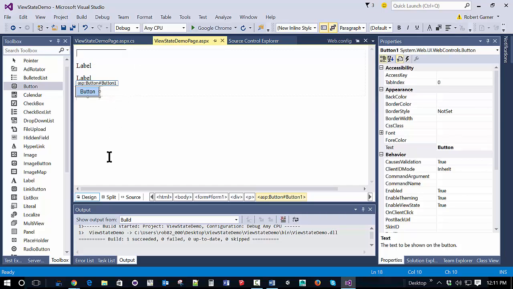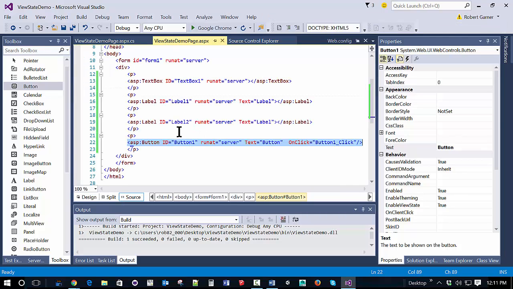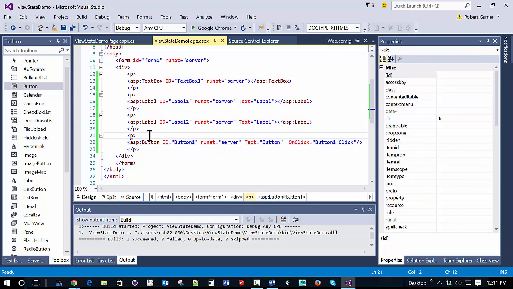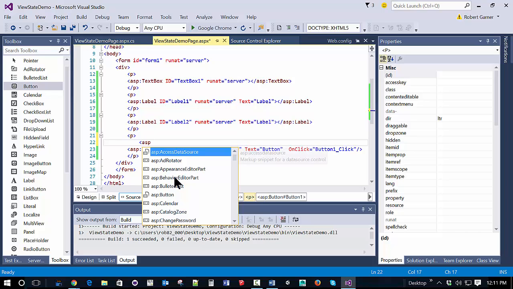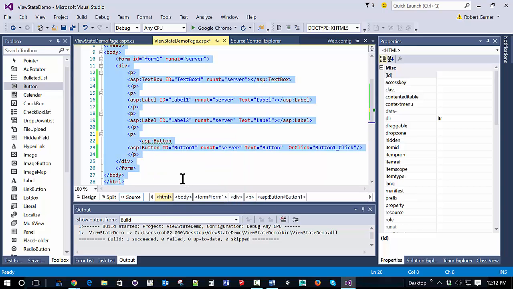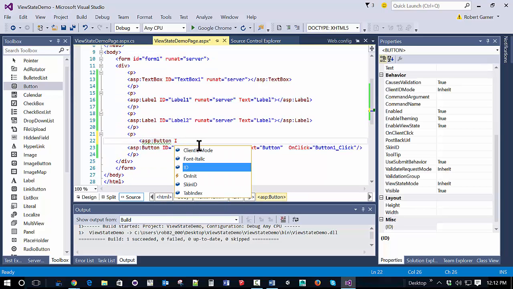page, put the controls that we want on the page using a combination of HTML and dragging controls from our toolbox, or just typing them from memory if you remember them. Actually, IntelliSense can help you out. For example, if I hit ASP, I have all the objects just listed here. The hard part is that you then have to remember all the fields you have to set. But the IntelliSense, again, will help you out.